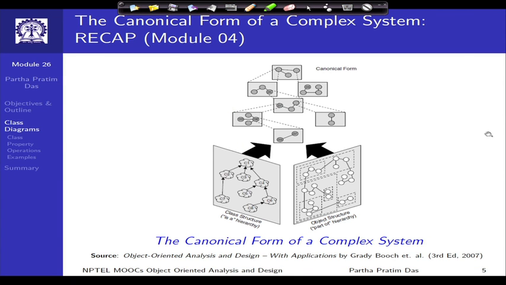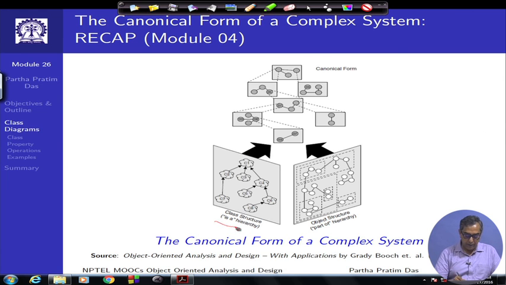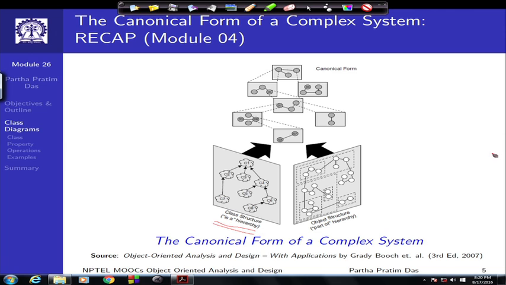We have discussed earlier also the canonical form of complex systems, where we observed that a system could be looked at in two distinct views. One is the is-a hierarchy or generalization-specialization view, which is primarily the representation of the class structure. We have also seen that it can be looked at as a part-of hierarchy, which is the has-a relationship, which represents the object structure.